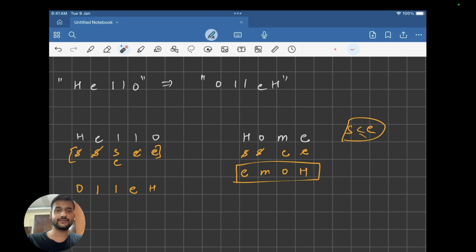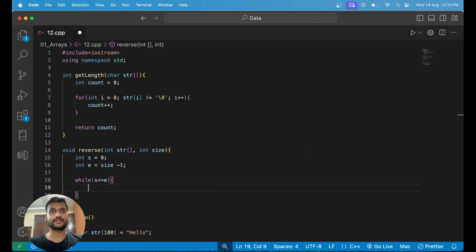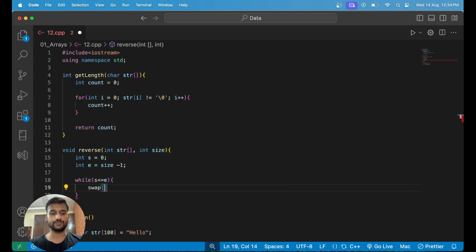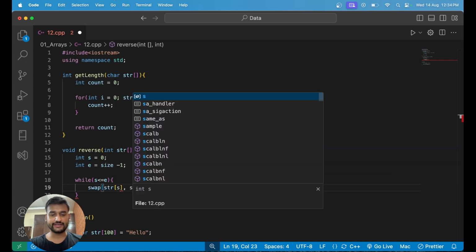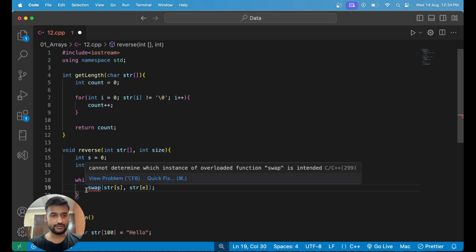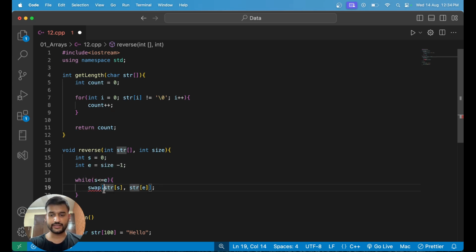So very simple. I'm just going to say over here, while S is less than or equal to E, right? I'm going to basically be saying swap. I need to swap what? I need to swap the str[S] with str[E]. That's all, right? And it says cannot determine the instance of swap is intended. Okay, I guess the brackets are wrong.